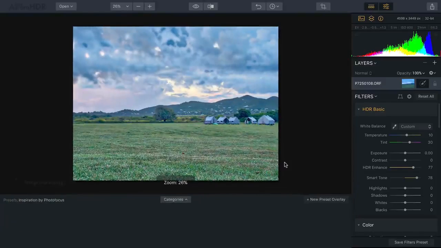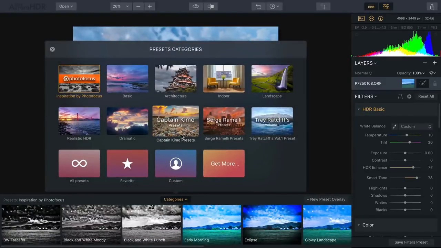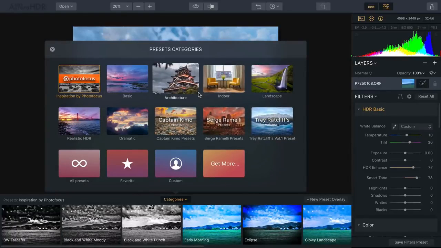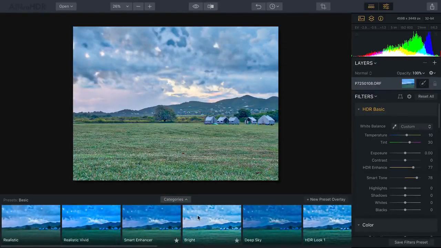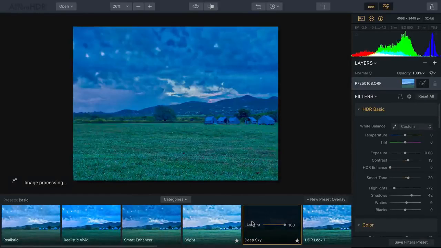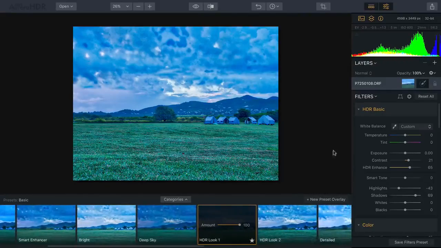Remember, presets are also a great starting point, so you can easily explore those. And you'll find some celebrity ones from Captain Kimo, Serge Ramelli, and Trey Ratcliff, as well as other ones that you can use for a wide range of styles. Some of my favorites include the basic category as well as the landscape category, and you can use these to really bring out the details.